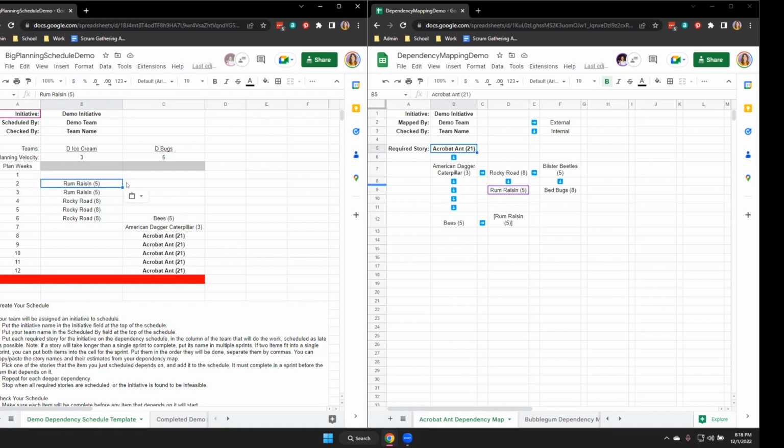It's always better to err on the side of a little bit more buffer than not enough in terms of seeing if this is feasible. All right, so that was Rocky Road. Rocky Road has an external dependency on blister beetles, so blister beetles have to be done before Rocky Road. Okay, and that one's a 5, so that fits perfectly into week 3.